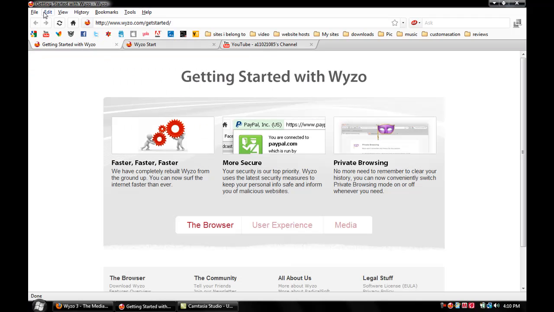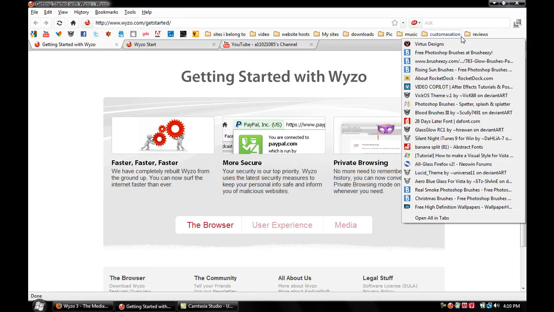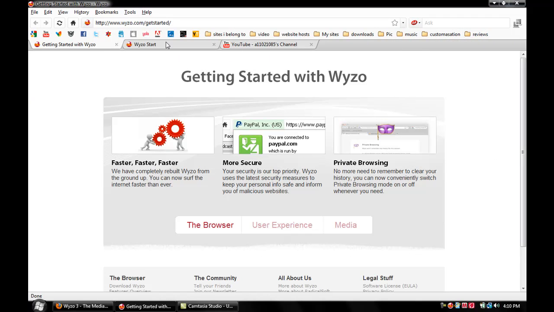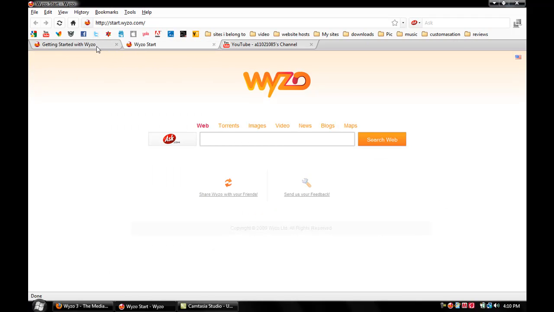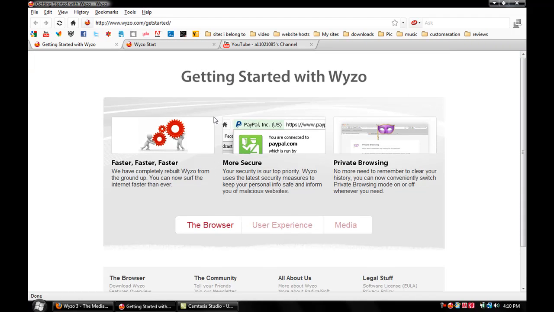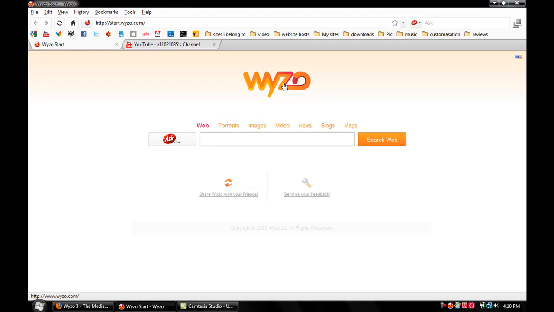Now, over here, this is the basic theme that comes with Wyzo. It's actually a really good theme, and I like it. It has these cool little buttons up here. And then I imported all my bookmarks from Firefox in here, and they're also working pretty good. And I love the tab interface also. So here's the page Getting Started with Wyzo, which I can close out of now. And then here is the home page that comes by default with Wyzo.